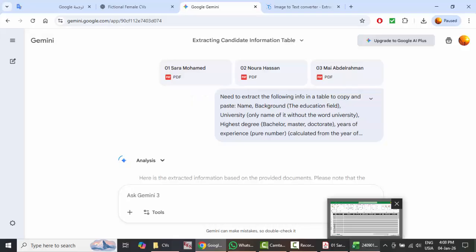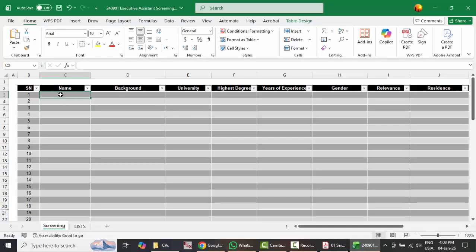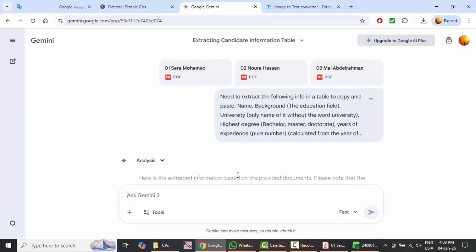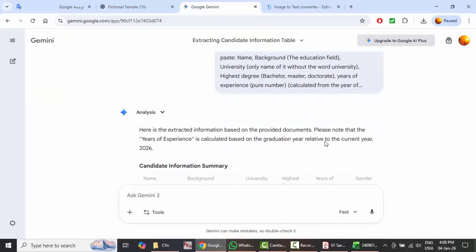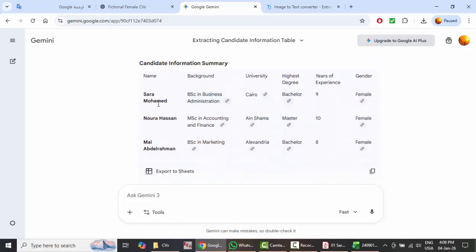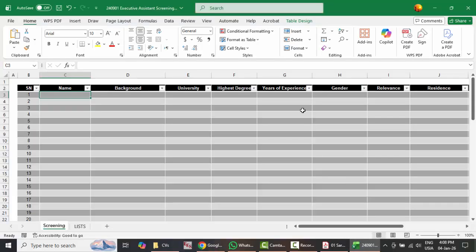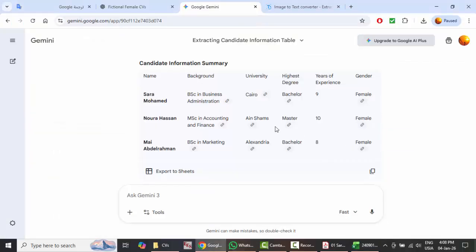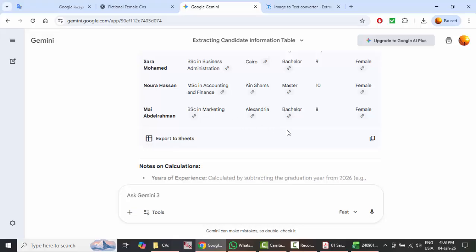Of course, before this method, you have to fill each field here manually. So what if you have hundreds of CVs? So as you can see, we have Sarah, Noura, and May, and here in the background, university, highest degree, years of experience. Okay, and then the gender, all of them are females. Okay, the magic here is you can export to sheets.